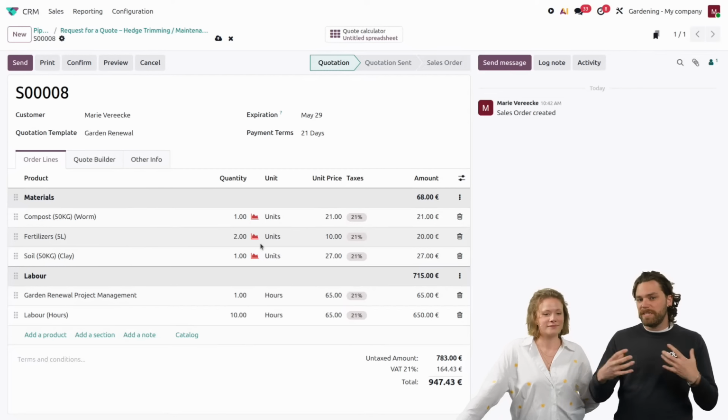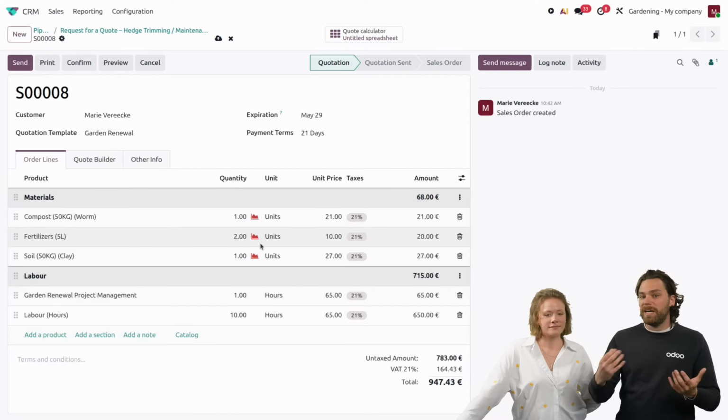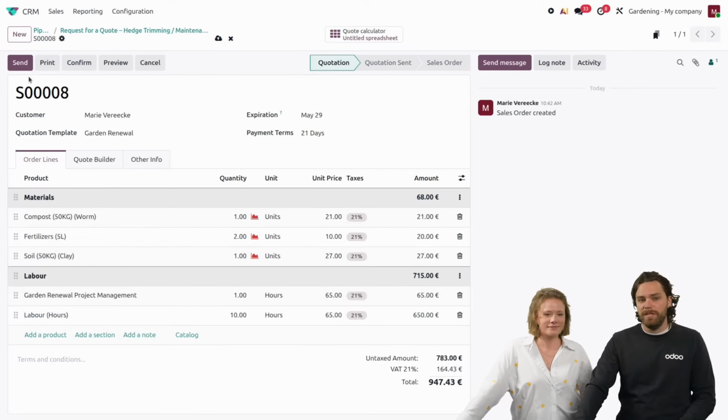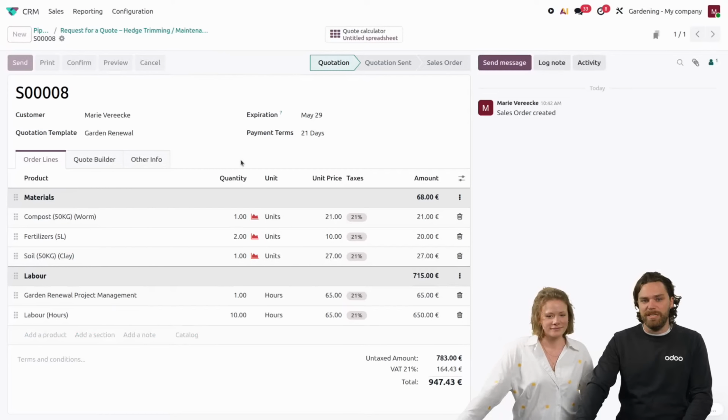Nice. So everything can be understood by Odoo. It's linked to our inventory, and it understands that we don't have the product for this project itself. So let's say here that our quotation makes sense and that it's perfect to send it to Marie. So here I have this big purple button that most of the time means the next step. So I'm going to send it to Marie here.